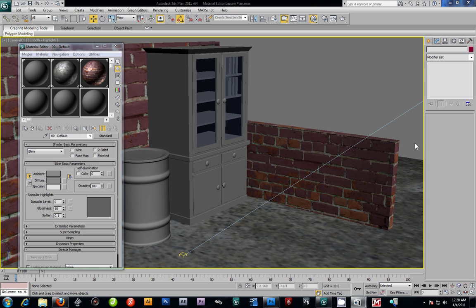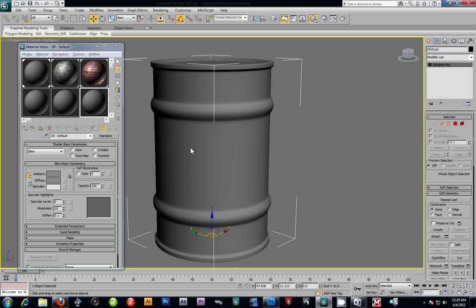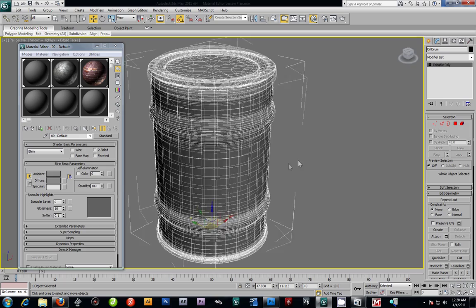Alright, let's go ahead and start on the barrel here. I'm going to click this, right click, hide unselected. Actually, I'm going to go to perspective, hit my Z key. Alright, hit F4. I have to have my edges turned back on.